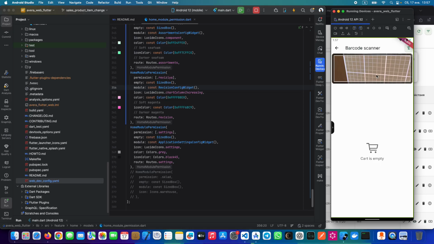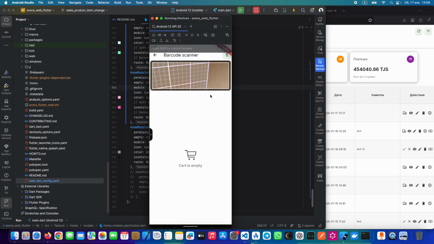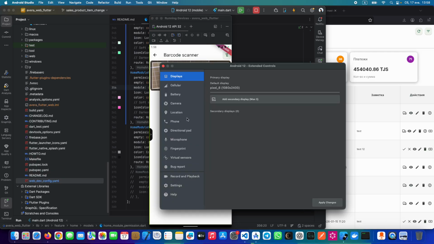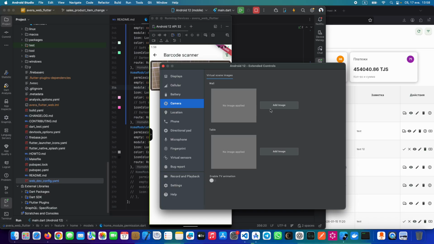But the implementation is very easy, I would say. It's not complicated. So maybe there are a lot of people who have worked with this kind of features. So there is a barcode scanner that I have. Let's see. So for example, you can add a... what is that? I don't know.